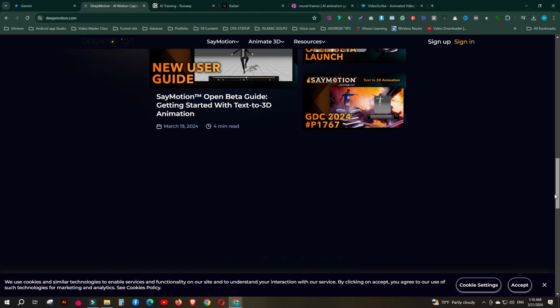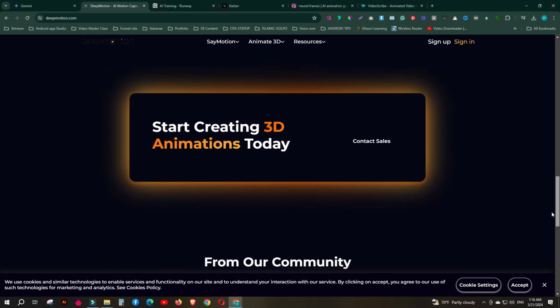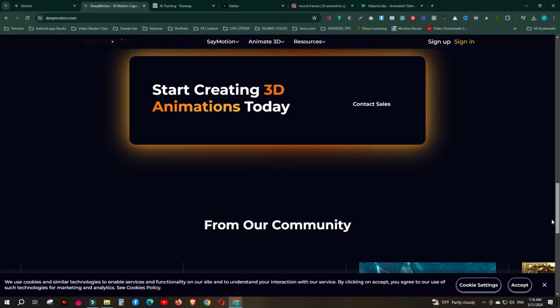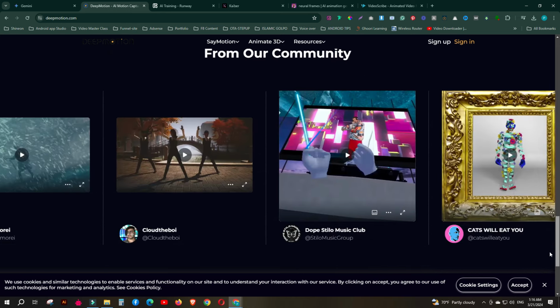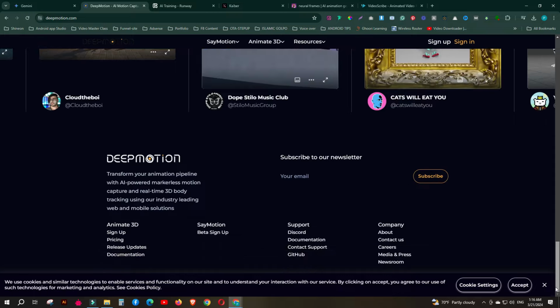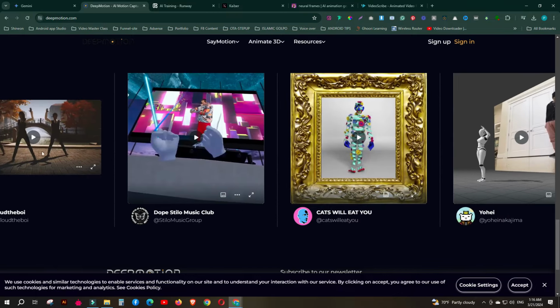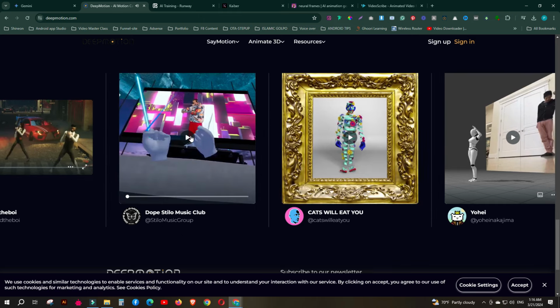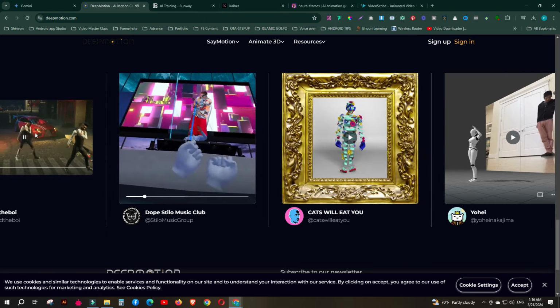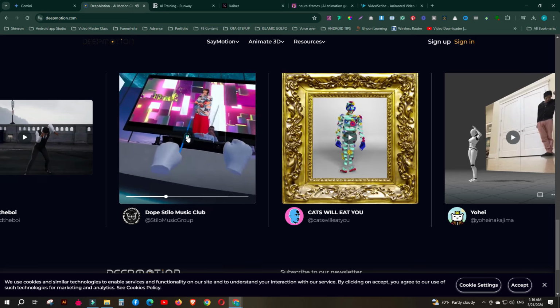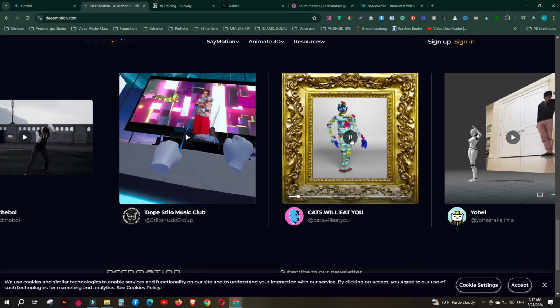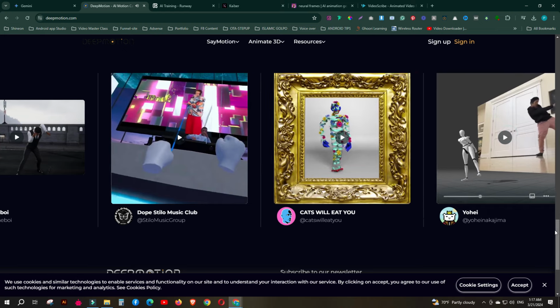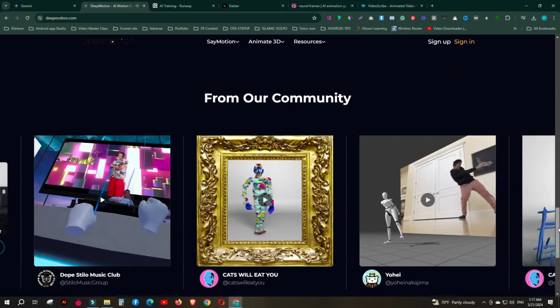First, hyper-realistic characters. Breathe life into your animations with characters that move with stunning detail and natural physics. Second, effortless animation tools. Features like Animate 3D for markerless motion capture and SayMotion for text-to-animation streamline your workflow, saving you tons of time. Third, perfect for professionals. DeepMotion is ideal for creating high-quality educational or professional animations.